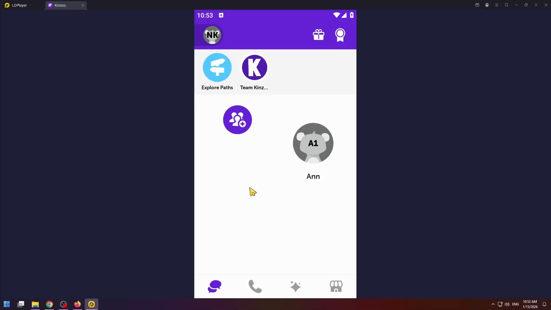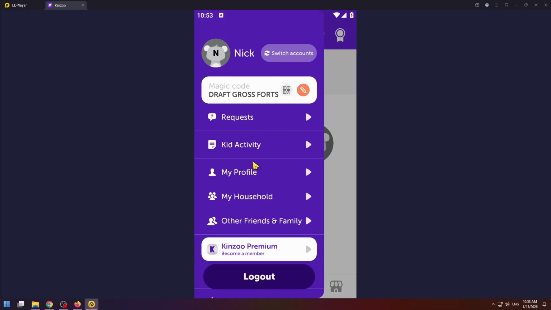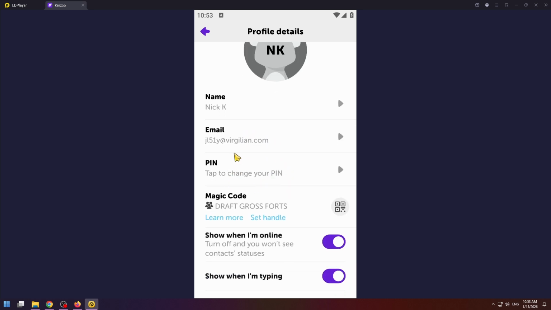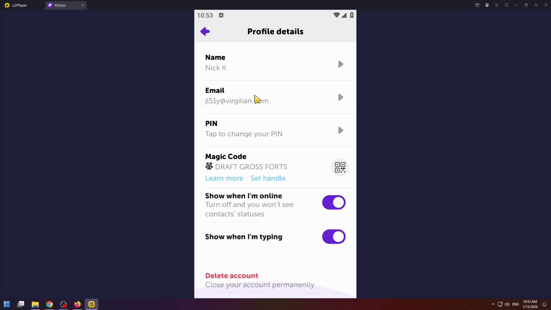If you want to customize your profile, you can click on the avatar icon at the top left, and here you will see the My Profile tab. Click on it, and here you can change something, for example, your email or name, or you can change other settings, PIN code, and so on.